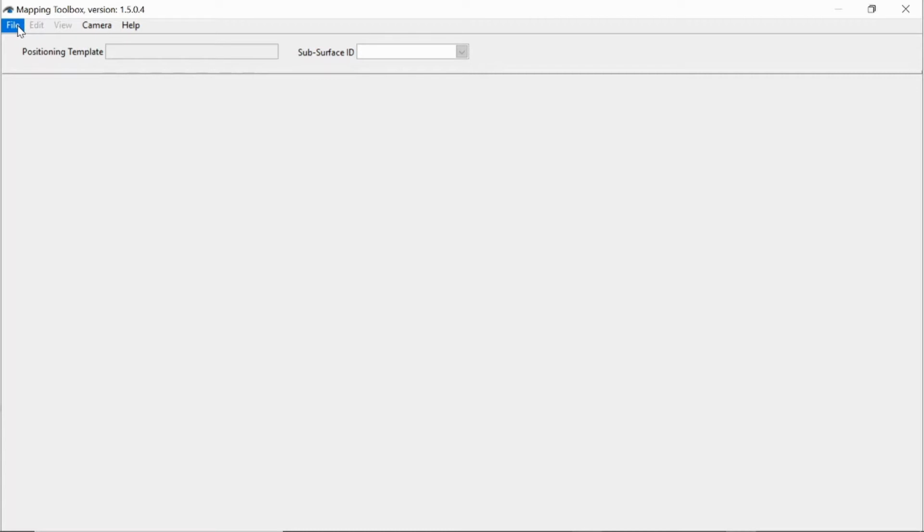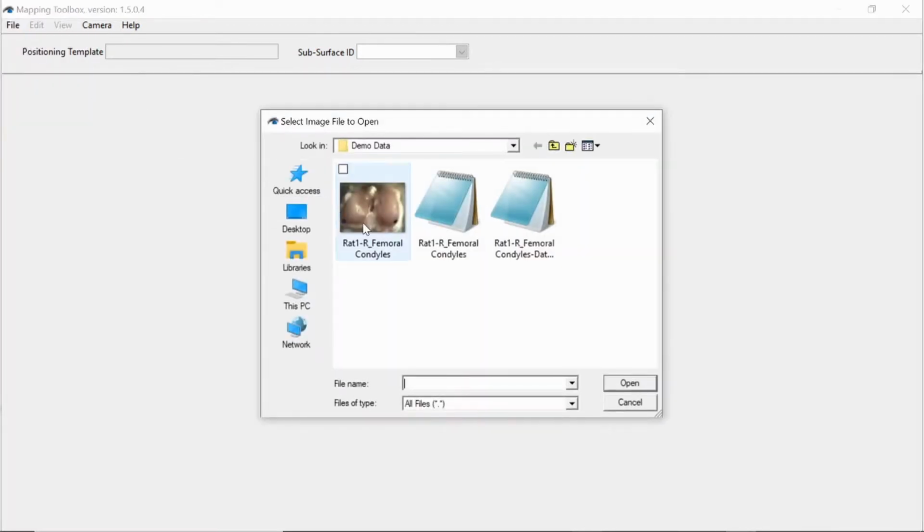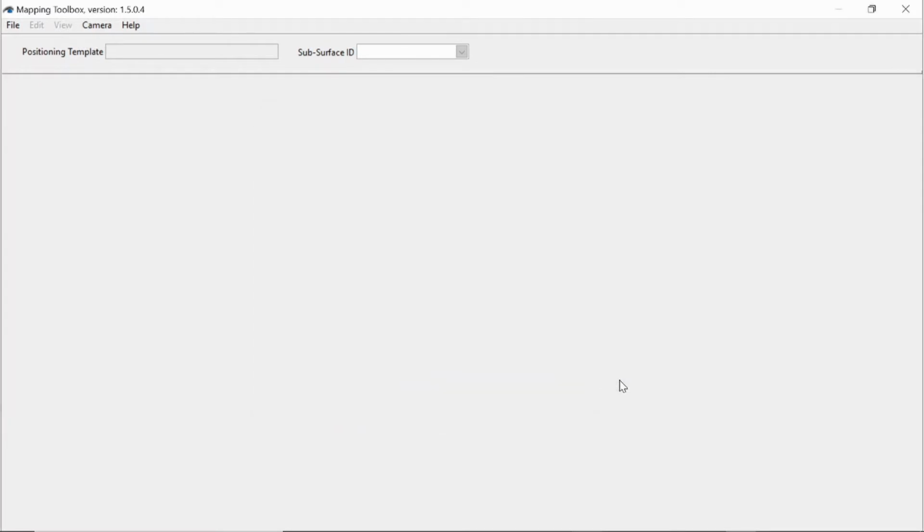You can enable these options by clicking on File in the menu bar and then Open Image. The user can browse to the folder containing the desired image.